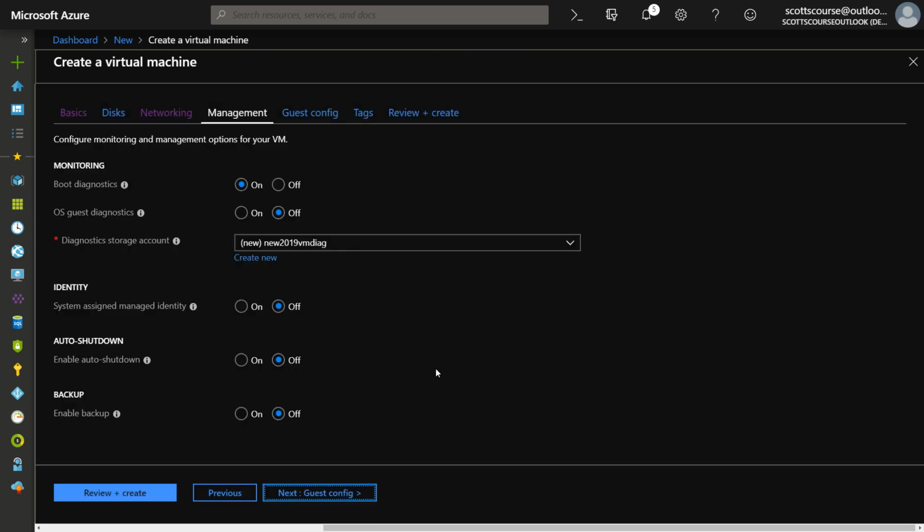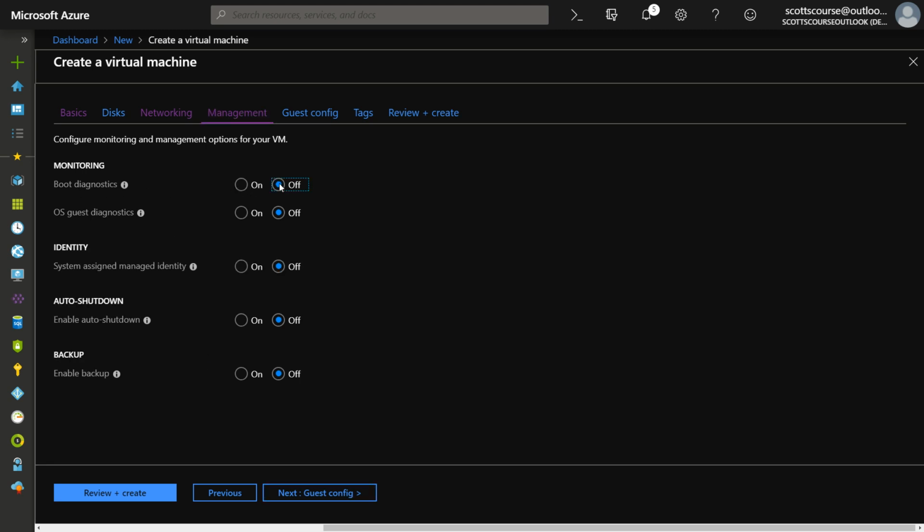Going on to the next screen, do we want diagnostics, right? So we can have boot diagnostics, turn that off, operating system diagnostics. We can also run this as a managed identity.